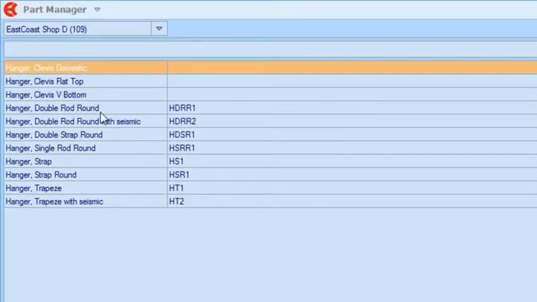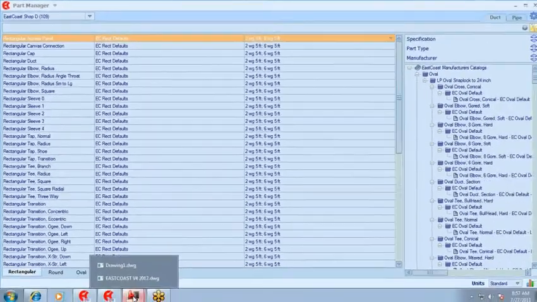A hanger double rod round. Hanger double rod round and seismic, hanger double strap round, hanger single strap, hanger strap round, trapeze with seismic, right? So you've got all the different options here for your hangers in the systems. Now we'll go back into MEP.